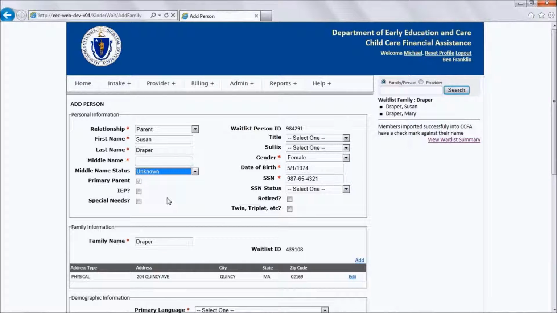We can indicate that a child has an independent education plan, and that the child or parent family member has special needs, by using the associated checkboxes. The Social Security number is a required field. However, if it is unknown or the parent has refused to provide this information, the SSN status drop-down list allows you to indicate this. There is a checkbox for indicating that the parent is retired, and one for noting that the child or parent is a twin or triplet.